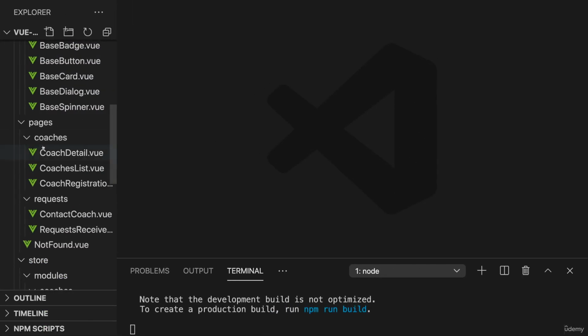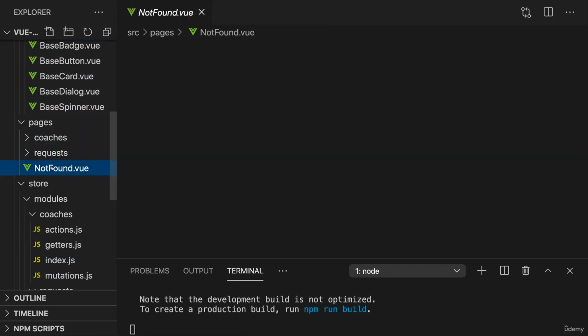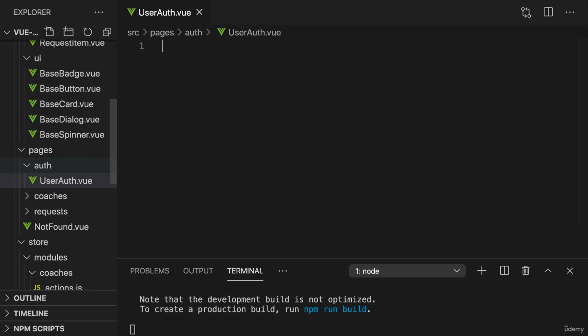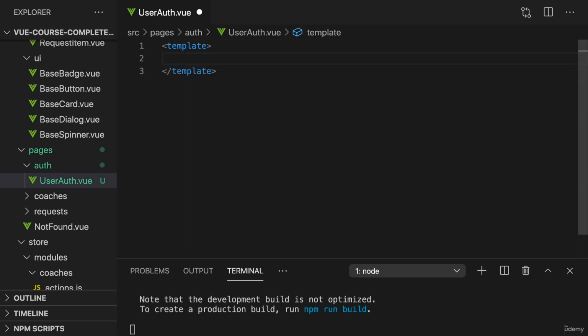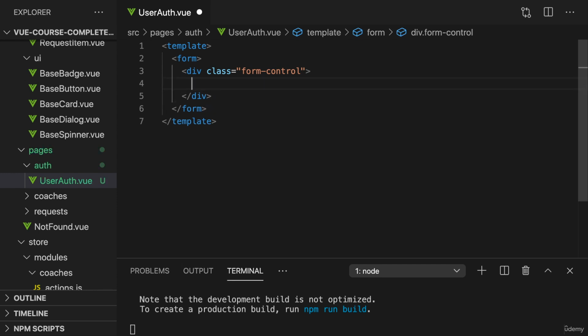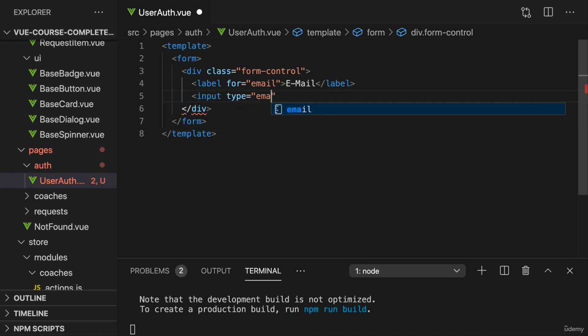So time to add a sign up page. For that, here under pages, I will add a new subfolder, auth, and in there add the user auth.view file, which will hold our user authentication form. And as I just said it, in here I want to have a very simple form, where we maybe have a div with a class of form control. And then inside of that div, we have a label for the email field where we say email. And below that, we have an input of type email where the user should enter his or her email address. So I have an ID of email here.